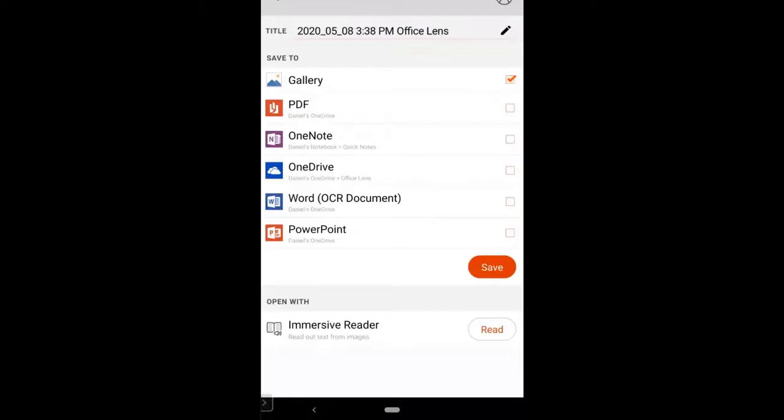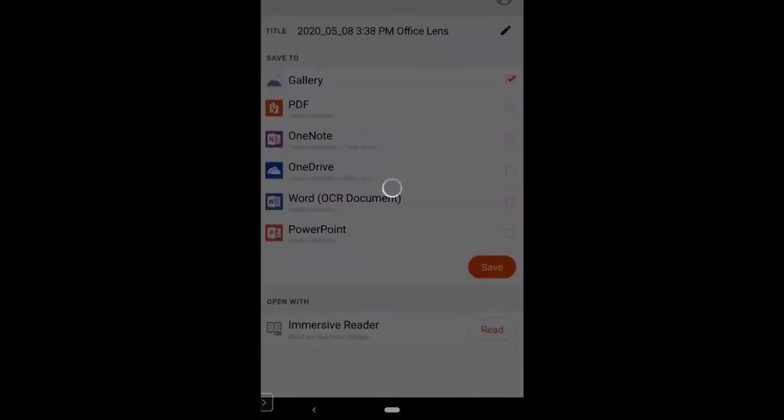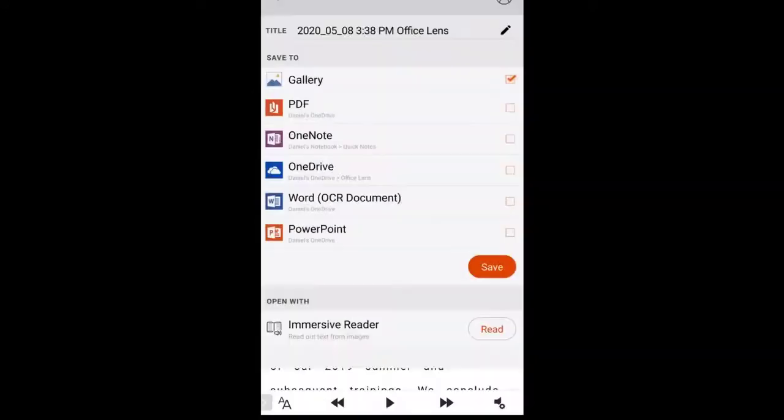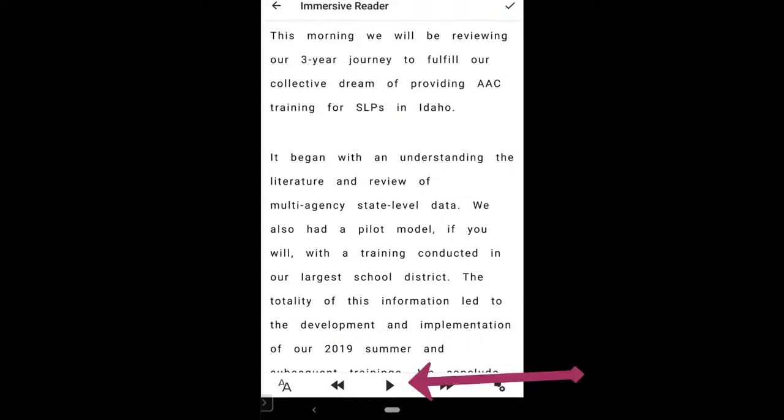The other very useful thing that you can do with this Office Lens app from Microsoft is actually have the text read aloud in the document that you scan. So I can click to share to Immersive Reader. It will take that image, extract the text, and just show you only the text. And then it can have that text read aloud to you.